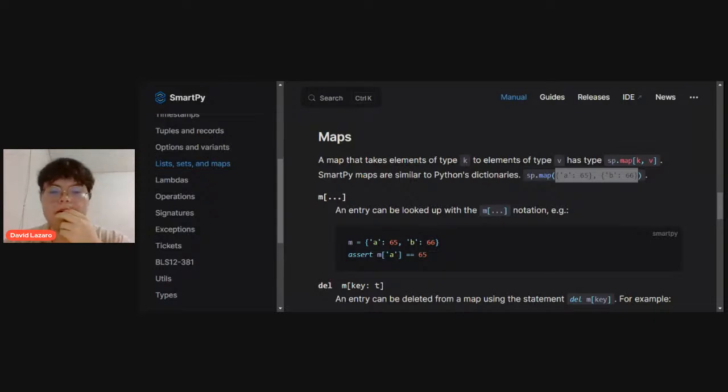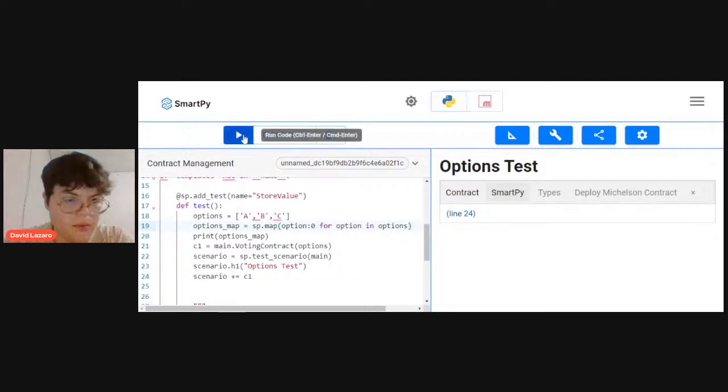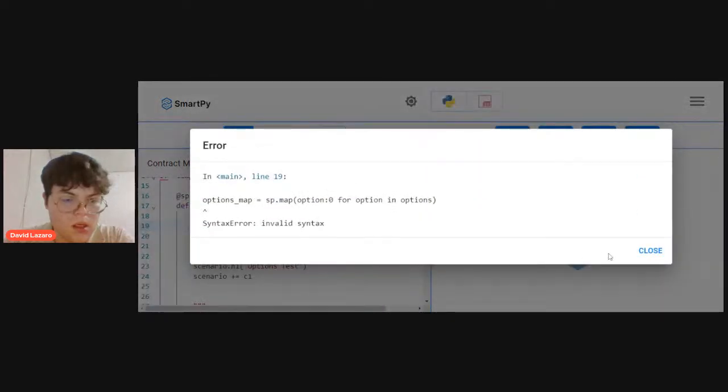All right. So can I do this? Oh no, I think I stopped sharing my screen. Let me share my screen again. Go here into my smart contracts of SmartPy. Let me go here again and yeah, I think now you can see this. So we are here in this part. So sp.map options I have.